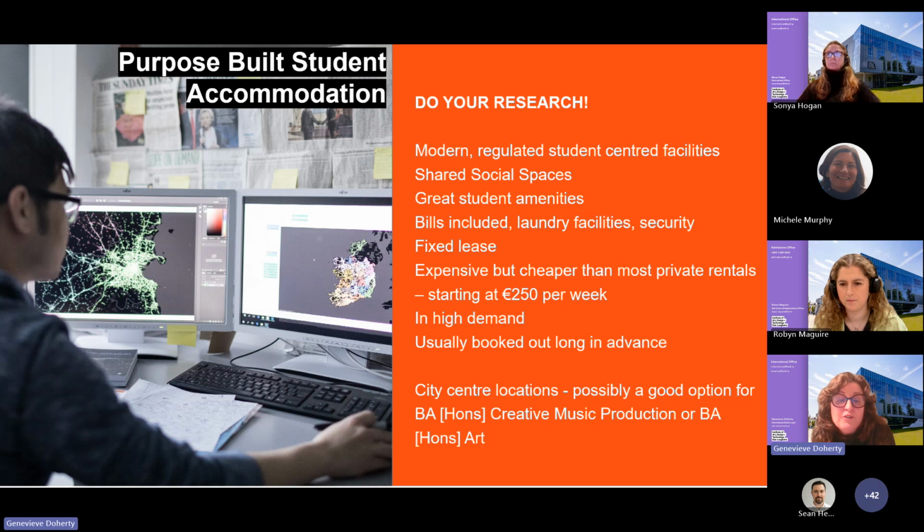Purpose-built student accommodation are only for students. They have loads of shared social spaces. They're very modern. They can have fun nights, events, they include bills, laundry, they've good security. They are expensive, but they do tend to be cheaper, certainly than the private rentals, but they are very high demand, so you would need to really, really book early in advance.